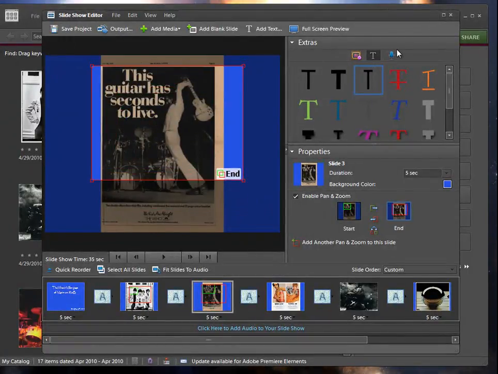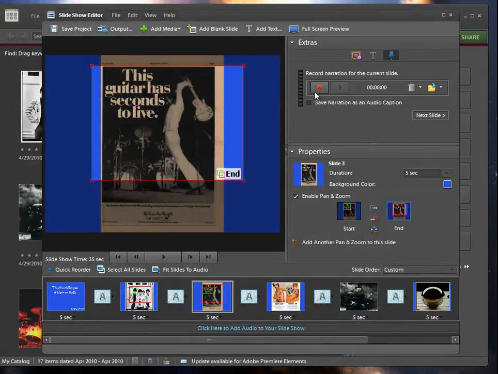Where would you do that, you may ask? Aha, well, you go up here to add narration to your slideshow. Hit record narration. This is going to be an adventure because I'm not sure how compatible the two are. You can save it as an audio caption if you prefer, which will let you adjust it through the organizer. We'll leave that alone for now.